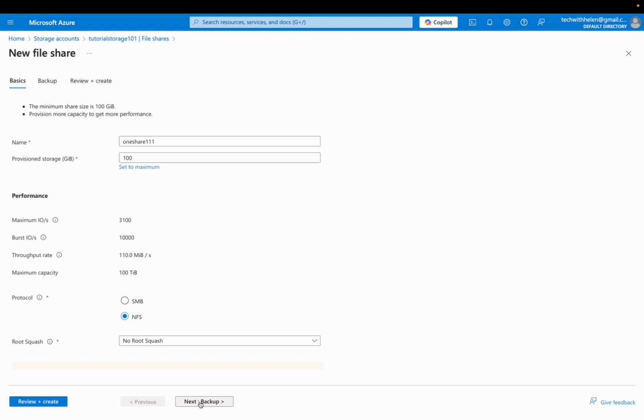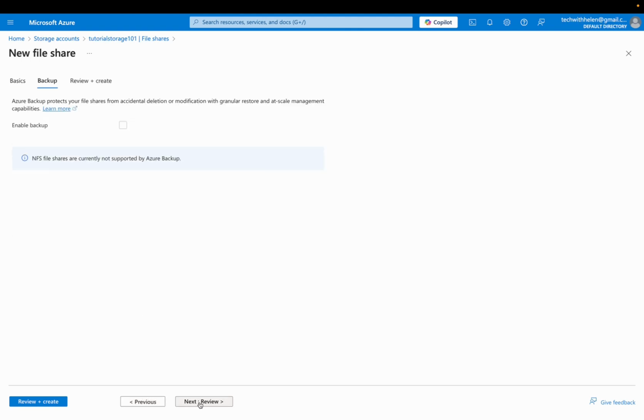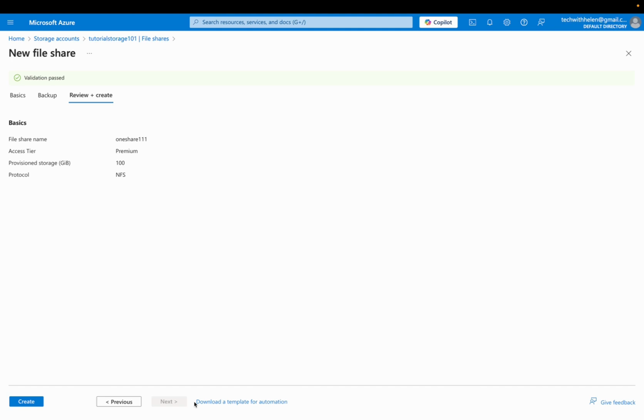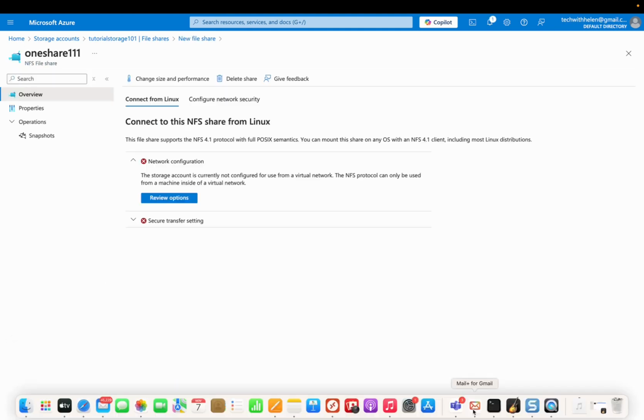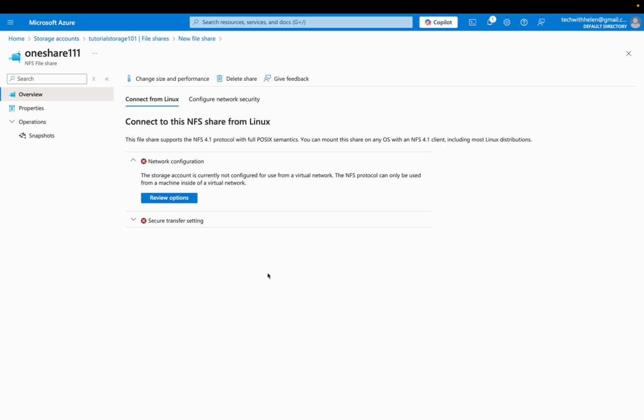Okay. So if I click on next, I'll see enable backup. By the way, NFS file shares are not supported by Azure Backup, so I don't want to enable this. I'll just click on review. Validation has been passed, and I'll click on create. So this has been deployed successfully. Now from our NFS file share, I can see connect from Linux, configure network security.